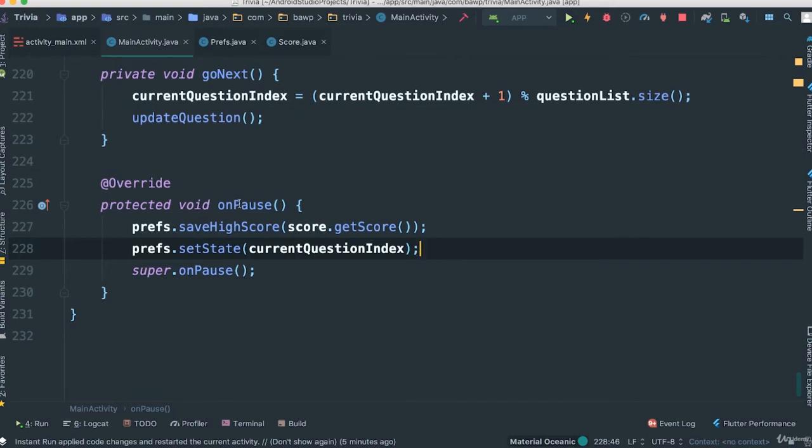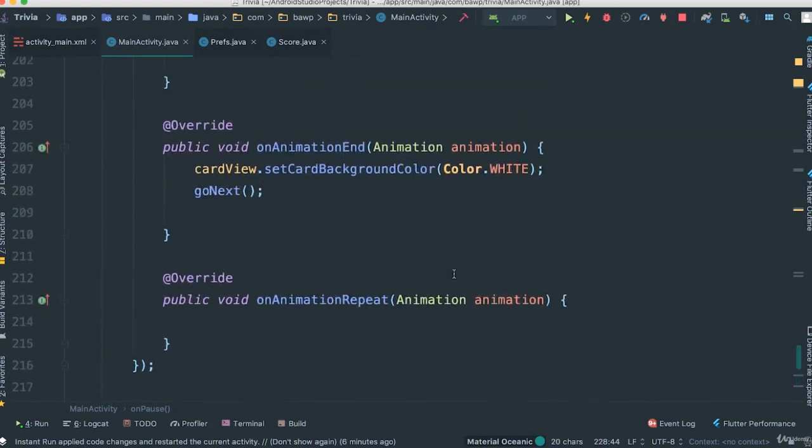So when on pause is called, meaning the user has been interrupted or this activity is about to die, to be relieved from the system, we're going to go ahead and save high score as we did before. And also we're going to save our current question index. Very good. If this is the case, that means when we come back, we need to get this state so that we can pass it to the current question index and show the question there. Right? So where does that happen?